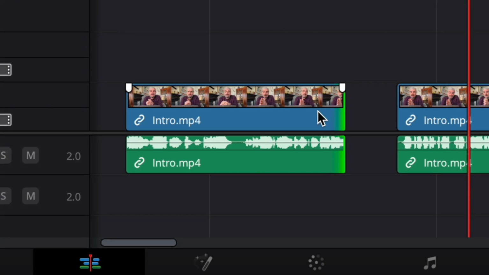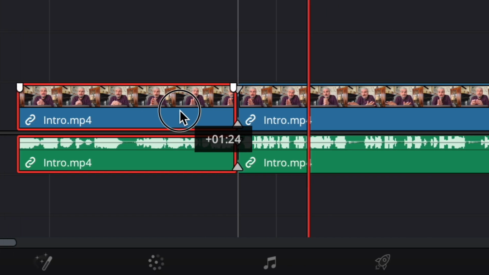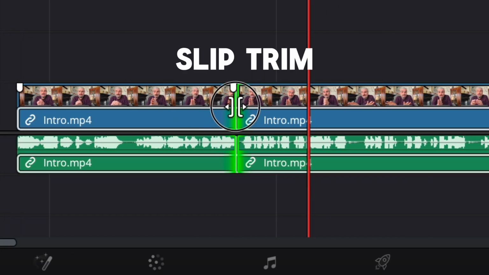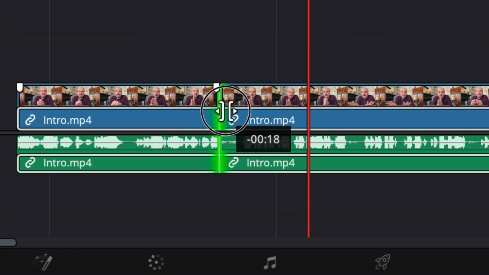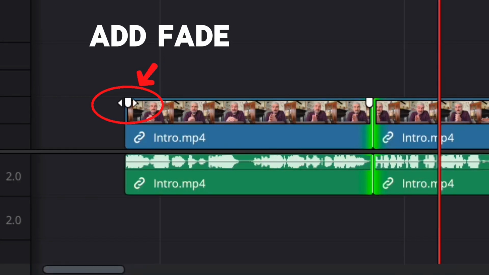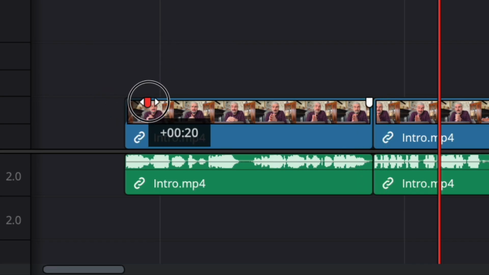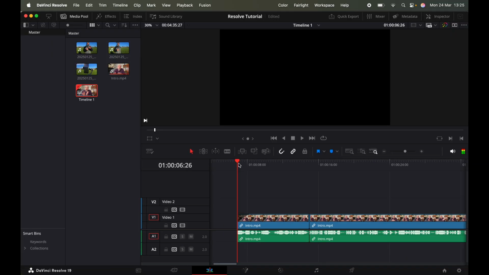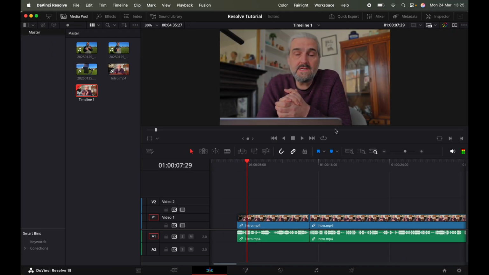The icon with two arrows is used for slip trim. With two clips next to each other, click and drag to adjust the edit point of both clips simultaneously. Hover the cursor over the corner of the video clip. Drag the small white icon, left or right, to add a fade in or a fade out.